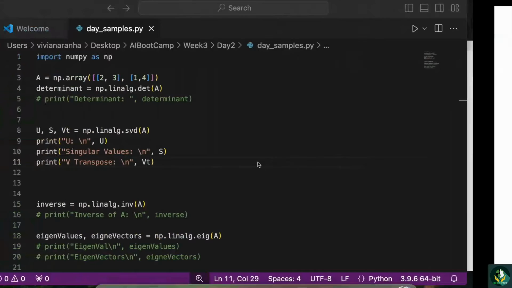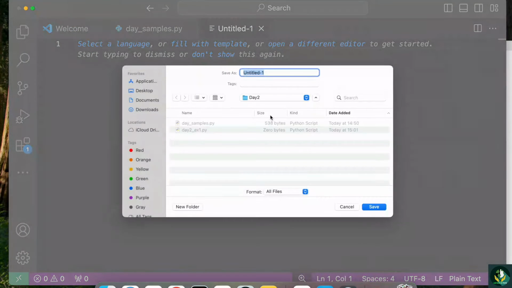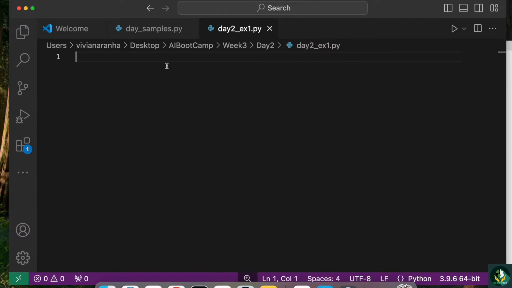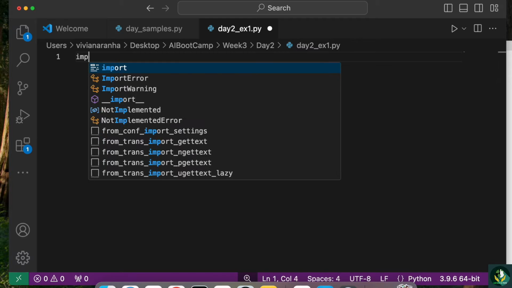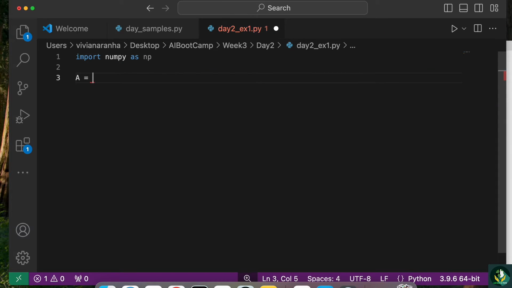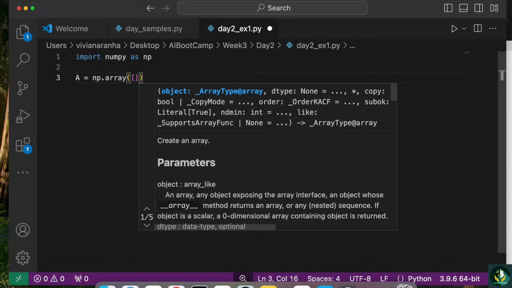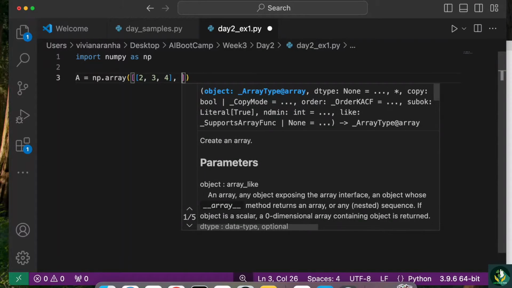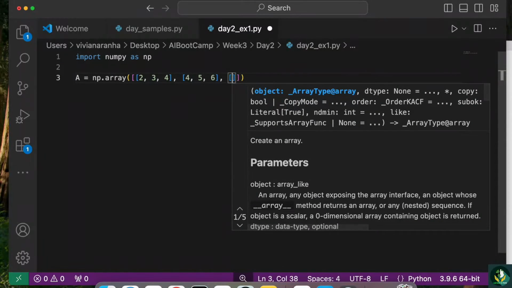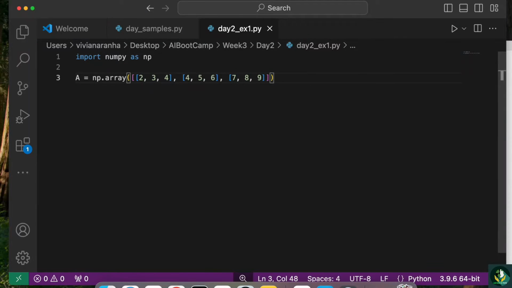So it's pretty straightforward. Let's go create a new file. I'm going to save it as day2_ex1.py. In here, I am going to first import NumPy as np. Next, we'll create an array A, np.array, a matrix which is 3x3. I will create it this way: 2, 3, 1, comma, 4, 5, 6, some random numbers I'm just filling it up, 7, 8, 9. Okay, so this is my matrix.